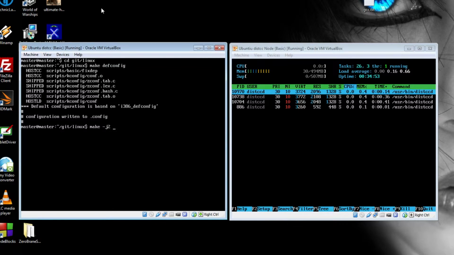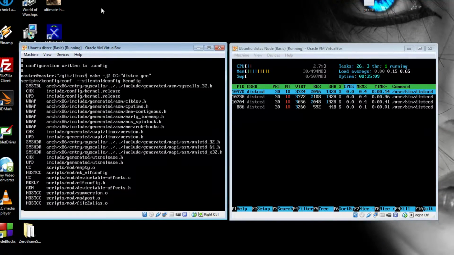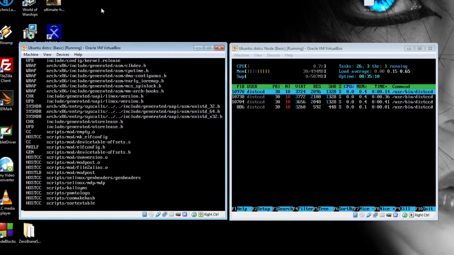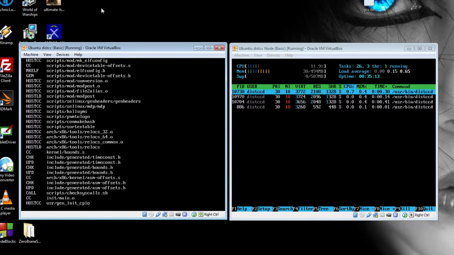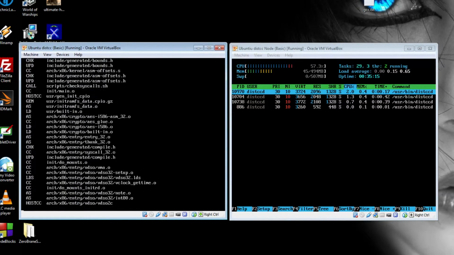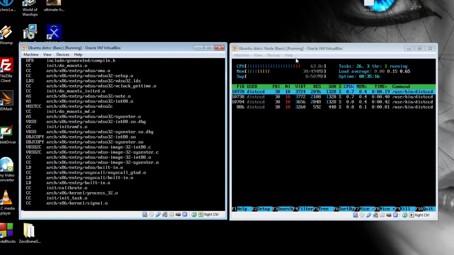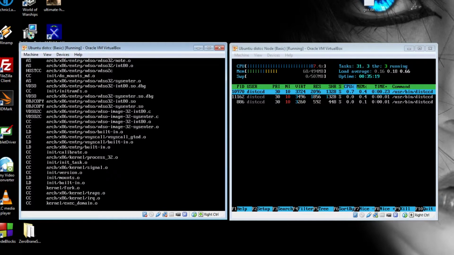Then we have to tell make which compiler to use. We're going to use distcc gcc, and then hit enter, and then we'll start going. Hopefully, yep. And as you can see, the slave's CPU is going right up.